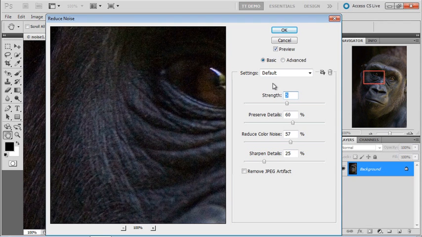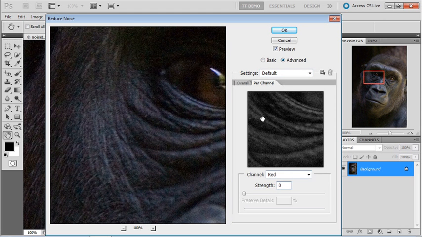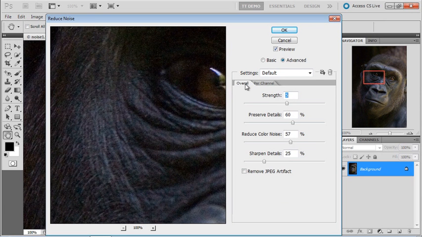They have a basic and an advanced mode. In most cases, you're going to be fine with basic, but if you need to reduce image noise on a per channel basis, if you want to work differently on the red channel versus the green or the blue, for example, you can simply click on advanced. And now, instead of an overall strength setting, you can go and make changes per channel.